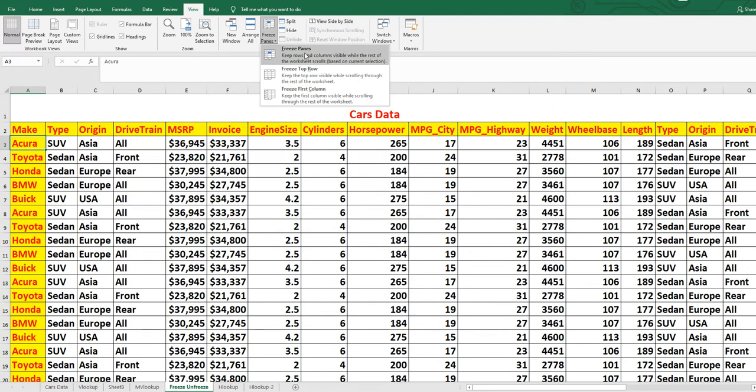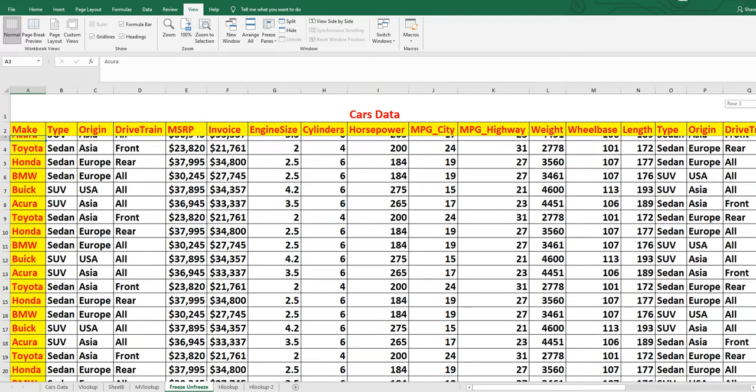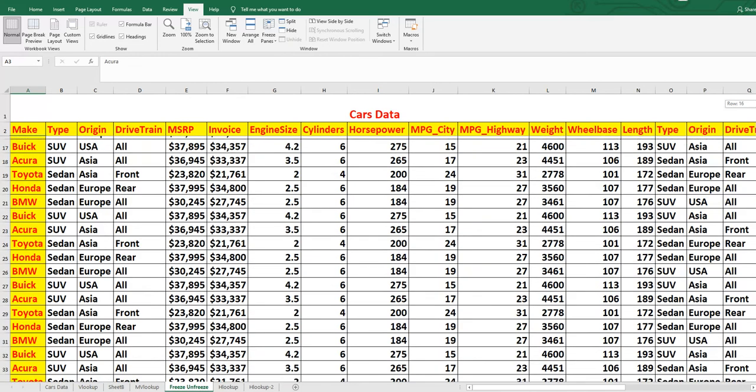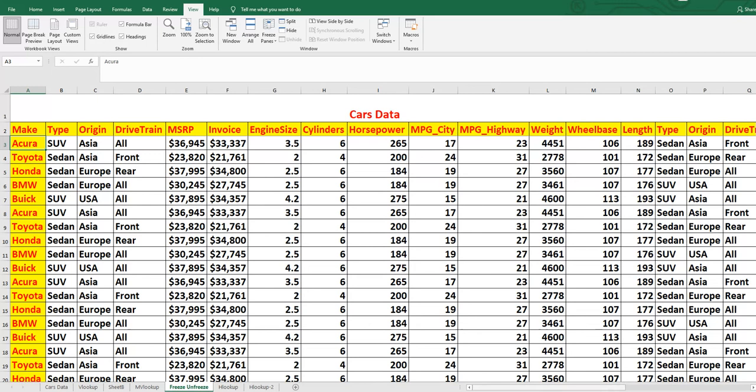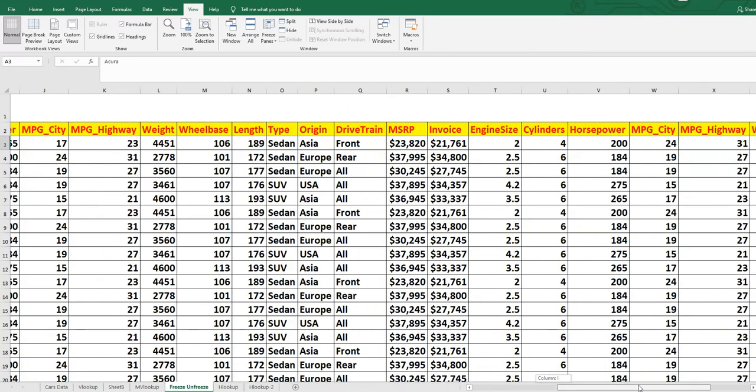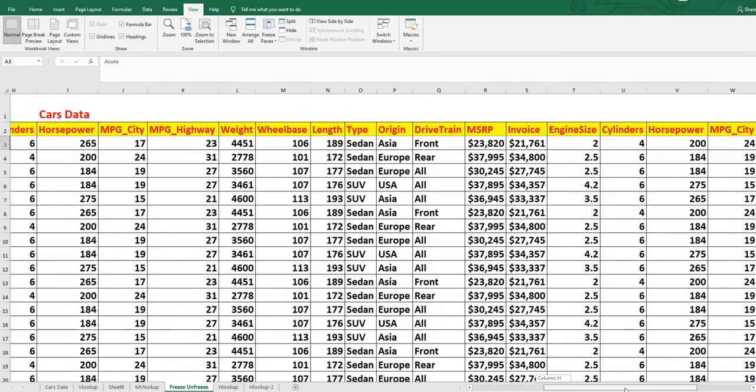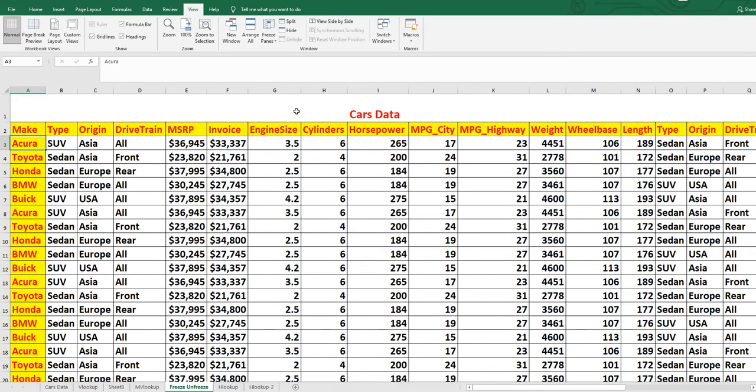First option is Freeze Panes, click here. As I scroll down, you can see both my rows are frozen. How simple it is, right? But if I scroll to the right, my first column disappears, it is not frozen. If I want to freeze both my two top rows and my column, what you have to do, see this one and this one, these are my two rows which I want to freeze, and this column as well, right?